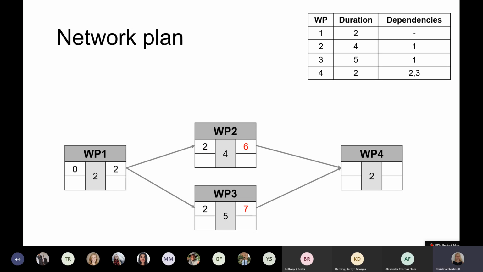And in this case, we have to propagate the numbers to work package 4. This is a little bit more complicated, but still fairly easy. In general, package 4 can only start once both 2 and 3 are done. So we are searching for the bigger of the earliest finish times of 2 and 3, which is 7. And then we can continue to the end of the project by just adding up the 2 in the duration. And we see that our project will earliest finish after 9 time steps.